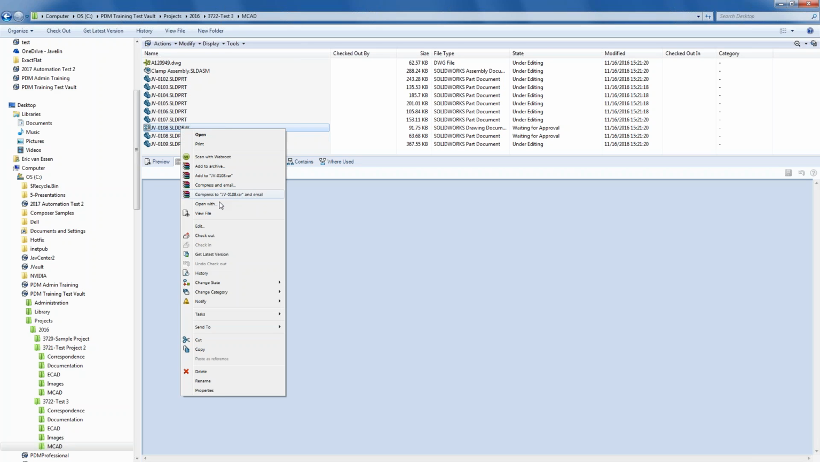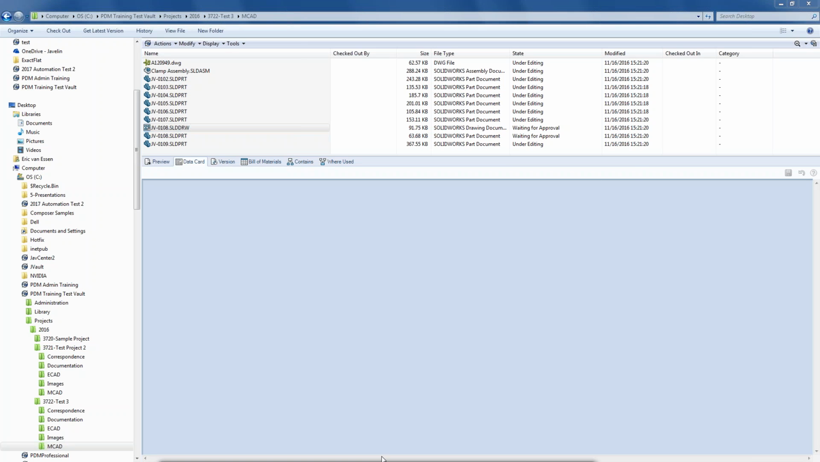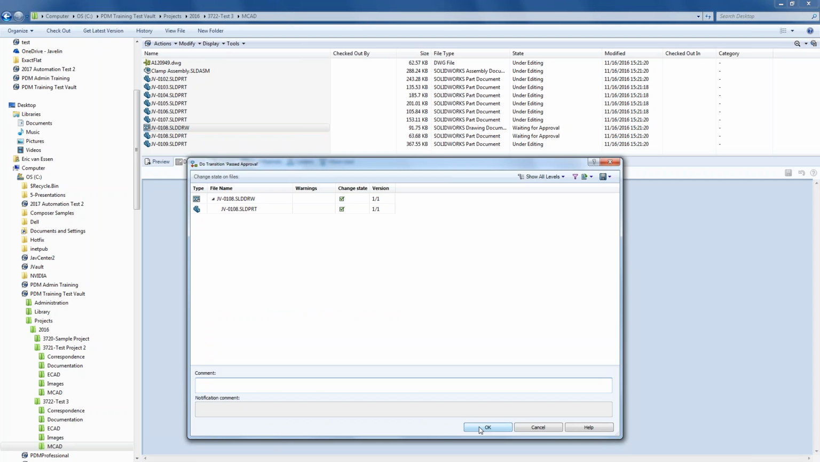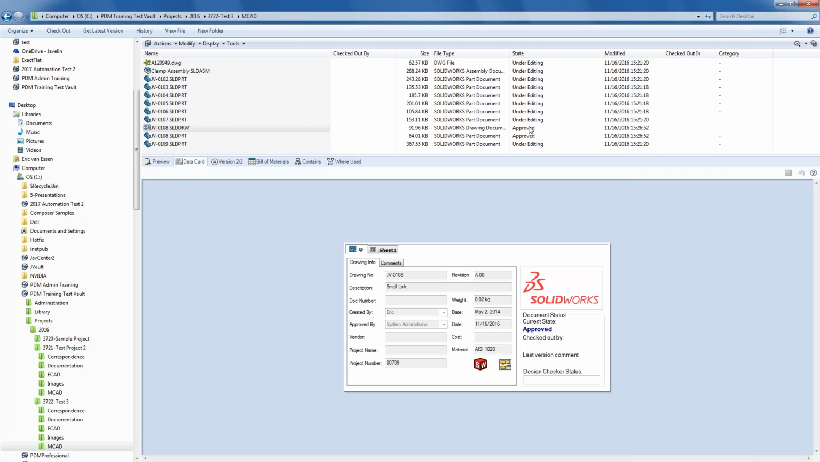And if I right click and go to change state past approval, this is the new action that I added. Okay, it'll go to approved, and you'll see that the name system administrator and today's date, the formatting is obviously the formatting they have set up in the Vault, so you want to make sure you're consistent on that, and the revision are all filled in there. Okay, so that part of it worked.